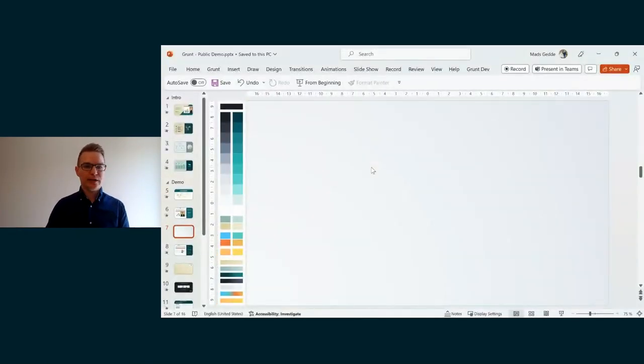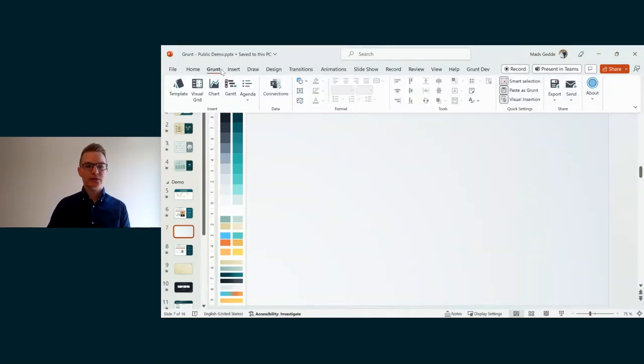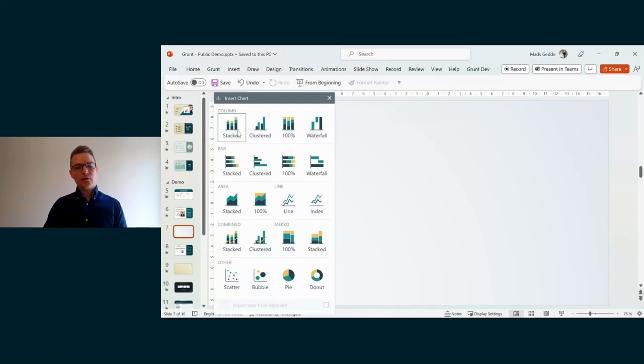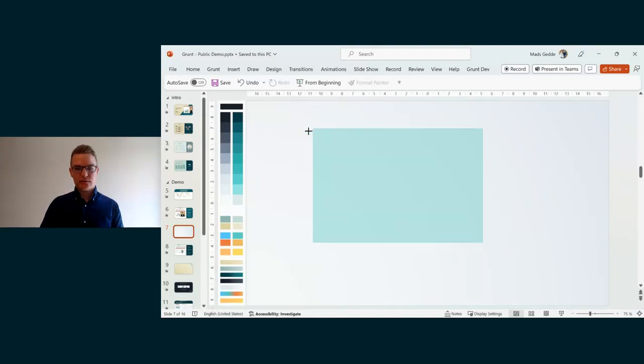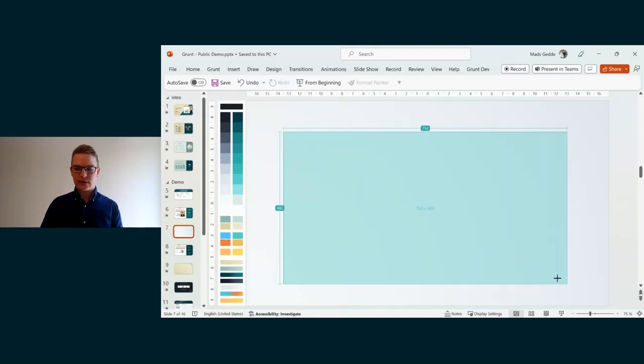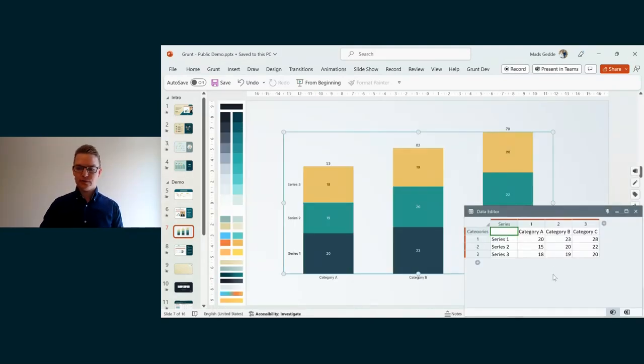I'll jump into native PowerPoint and go to the Grunt tab to insert a chart. Grunt has all the most common business charts available for you: cluster charts, waterfall charts, combined charts, bubble charts, pie charts, and donut charts. I will insert a simple stacked chart for now, and I can click and drag on the slide in order to insert a chart.